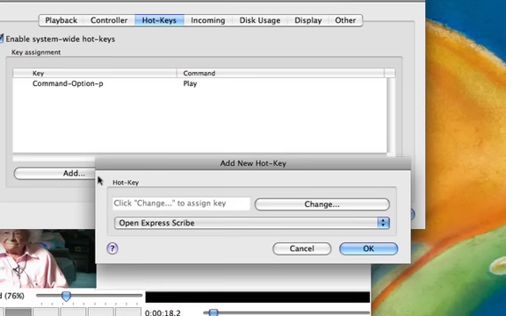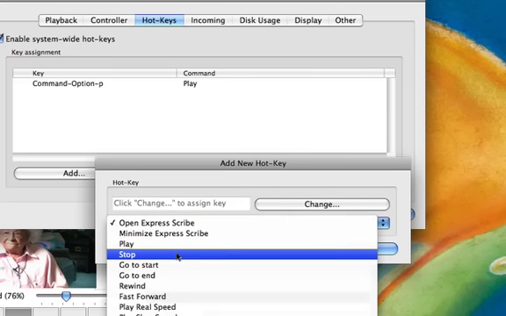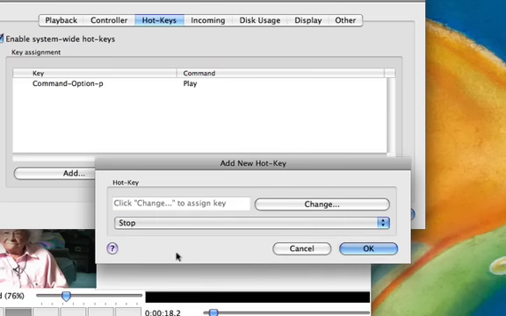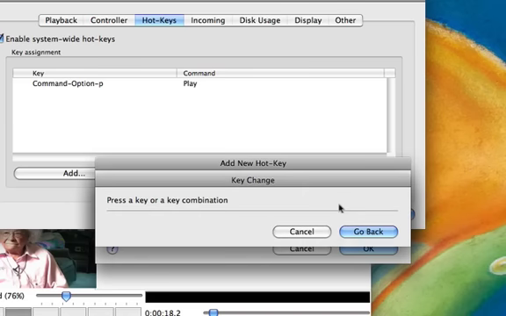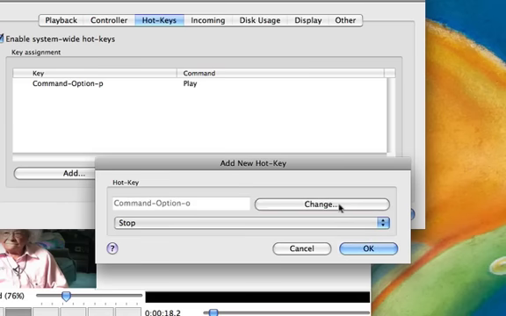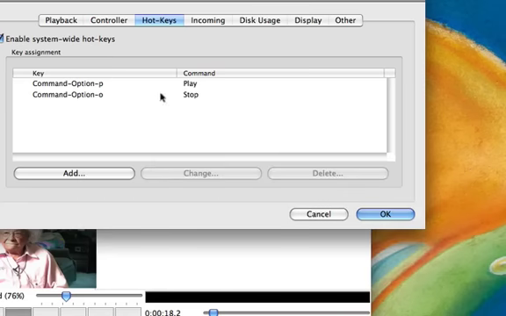I'm going to set up another one, add. I want to do a stop command. And I'm going to use the same Option Command and use the O for stop. Why? Because it's right next to the P key, and then that way your stop and your start is just O, P, stop and play for P. It works really well. So I'm going to click change, do my Command and Option key, press O for stop, and now I've set that up. You can set yours to whatever you want.